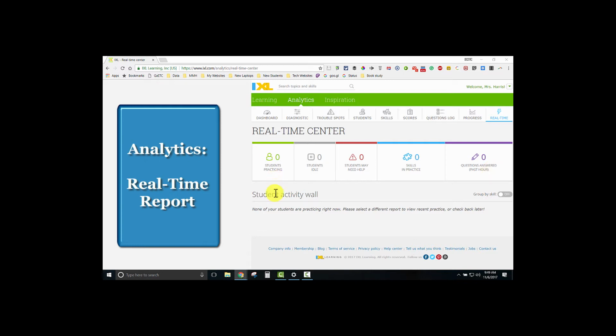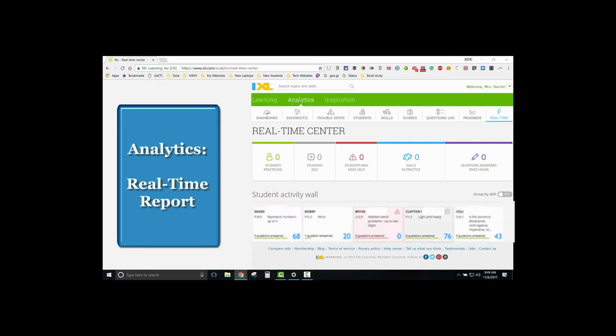Below that live summary, you'll see a student activity wall. Here you'll see a card for each student who is practicing. You can determine the progress that they're making. You'll be able to determine which skill they're practicing, the progress they're making, how many questions they've answered, which ones they got correct and incorrect, and what the current SMART score is on that particular skill. To group the students by the skills that they're currently practicing, turn this option on.